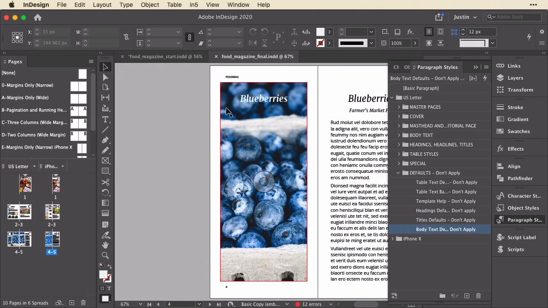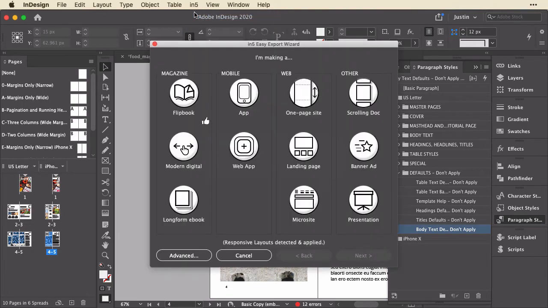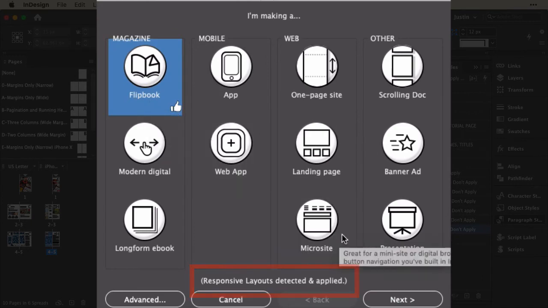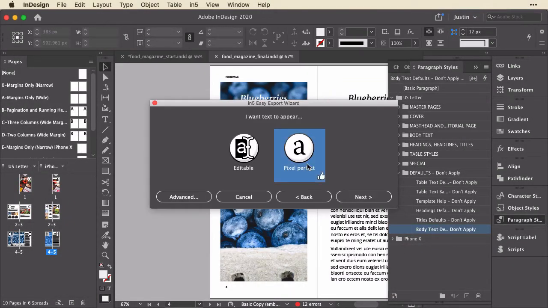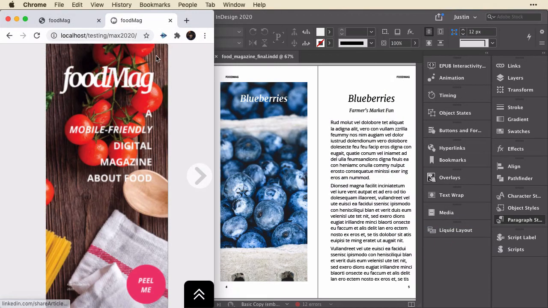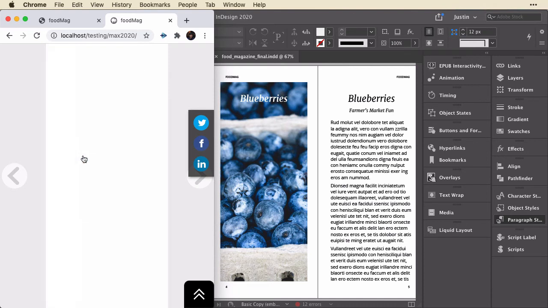And now once I have my second layout completely set up, I go up to in5, I'll go to the easy export wizard again. This time at the bottom, it tells me responsive layouts are detected and have been applied. When I go to export, I'm going to get this responsive version. Let's check it out in the browser. Let's reload this and see our nice iPhone friendly layout here. Jump to the blueberries, and there's our scrolling frame.